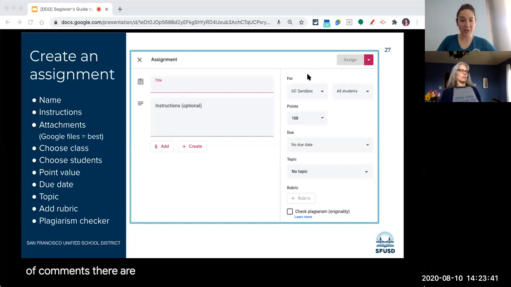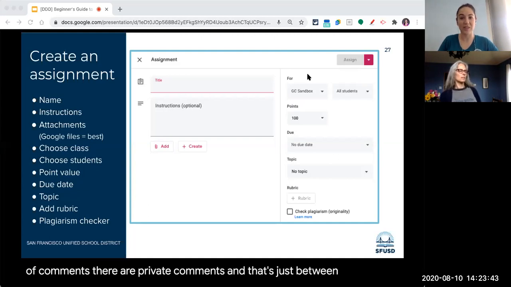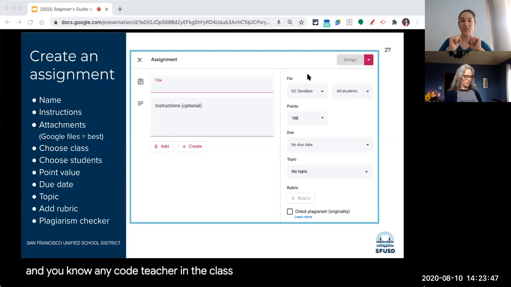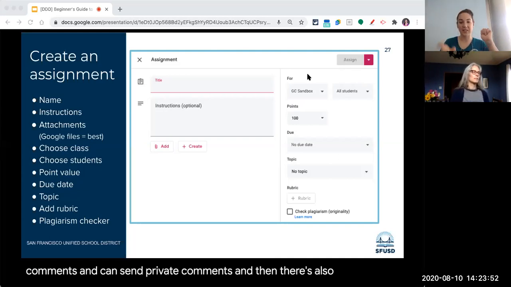As far as the comments go, there are two kinds of comments. There are private comments, and that's just between the student and any co-teacher in the class. Co-teachers can see all private comments and can send private comments. And then there's also class comments.